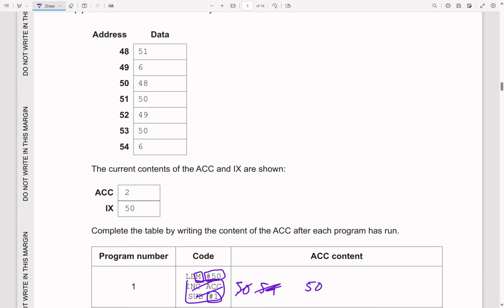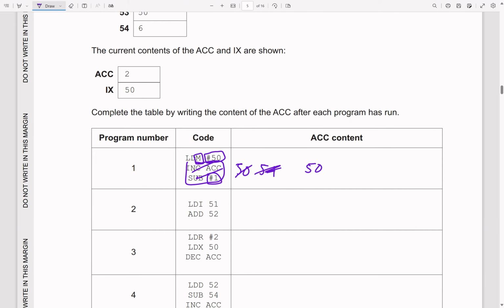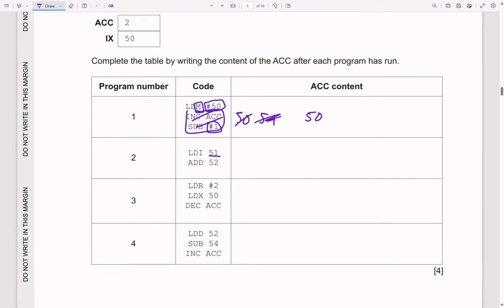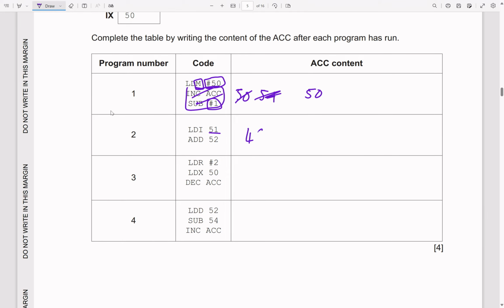So what that's saying is we want to go to 51. We go to 51, and it tells us 50, so then we go to memory address 50, and that's going to be the data 48. Then we want to add 52, and notice that here we don't have immediate addressing; we don't have this hash symbol.